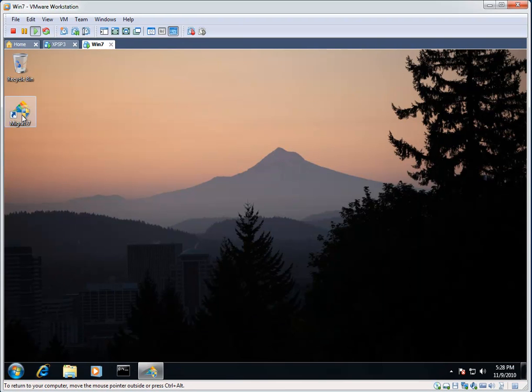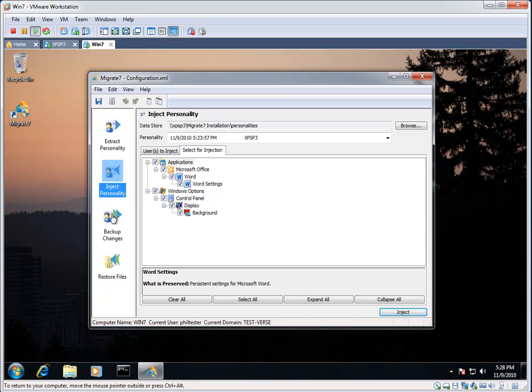So there in a nutshell are the features of Migrate7 walking through the UI.